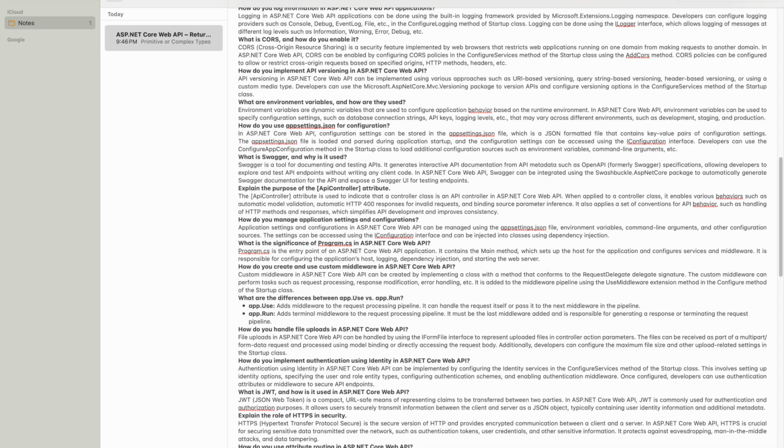It's a compact, URL-safe means of representing a claim to be transferred between two parties. In an API, JWT is commonly used for authentication and authorization purposes. It allows users to securely transmit information between the client and the server as a JSON object, typically containing the user identifier information and additional metadata.